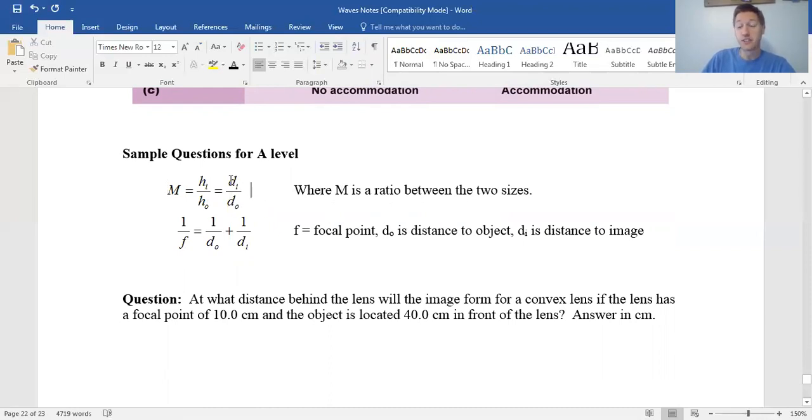If the distance of the image is the same as the distance of the object, your magnification is one, so there's no change in size. But if your object is twice as far as the image, if D-O was 20 and D-I was 10, the magnification would be 1/2. You would be magnified to get smaller, okay? There's another equation here: 1 over the focal point equals 1 over the distance of the object plus 1 over the distance of the image.